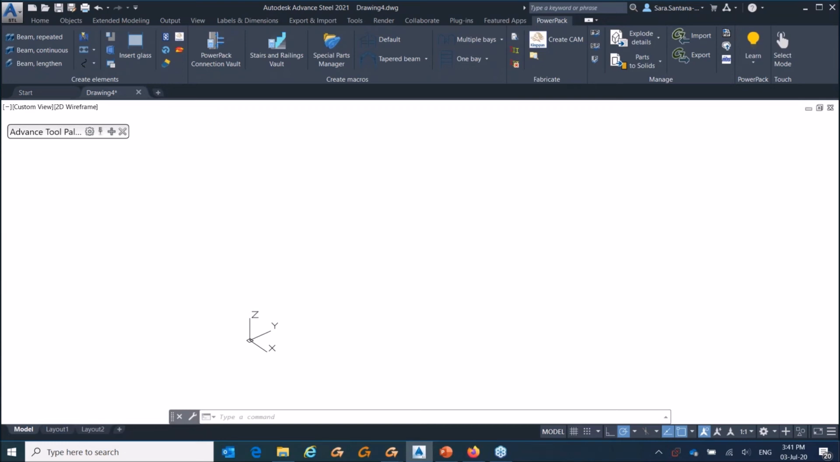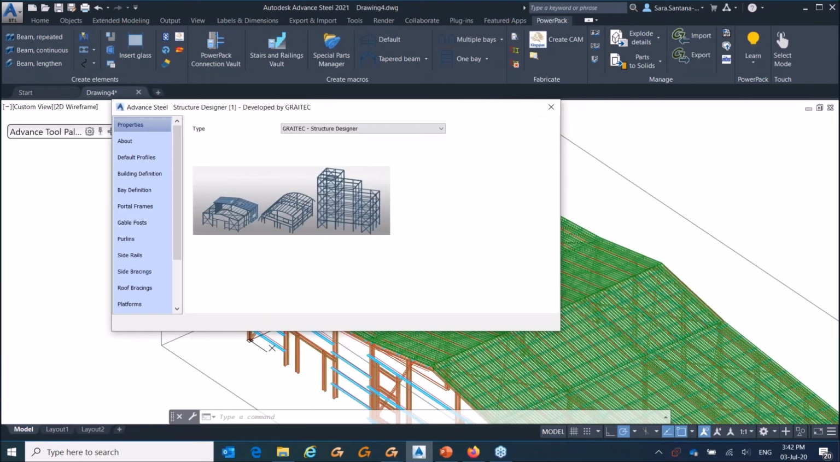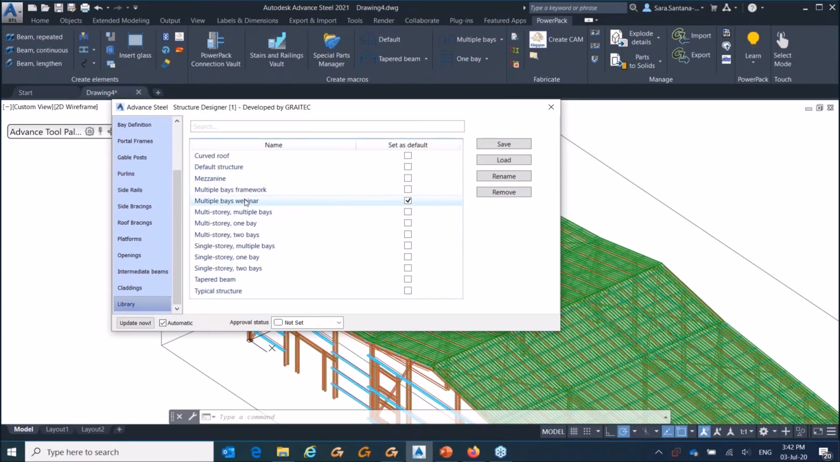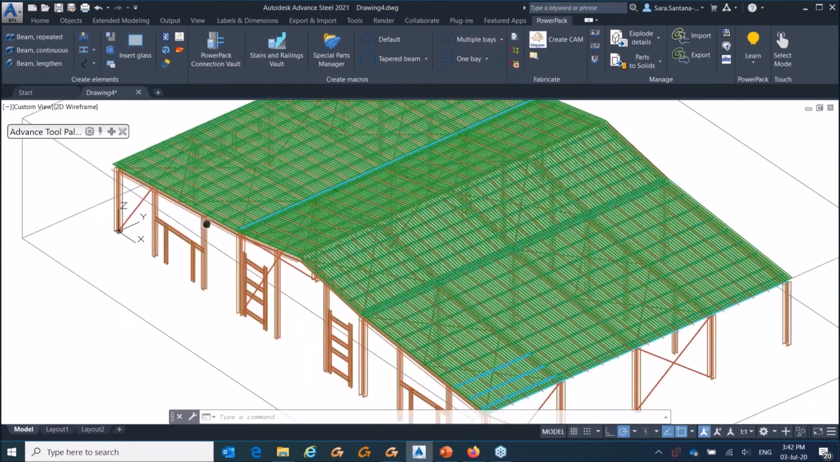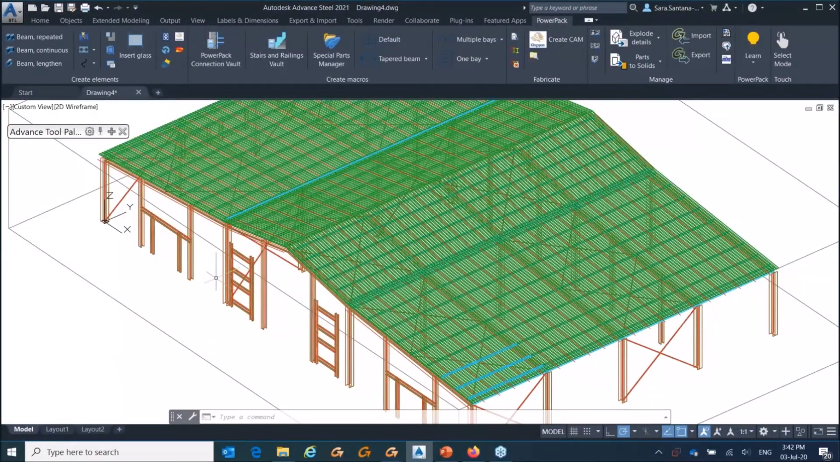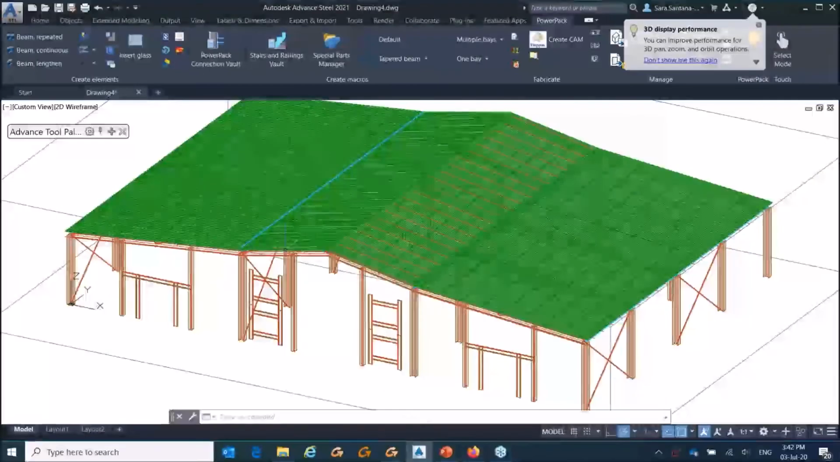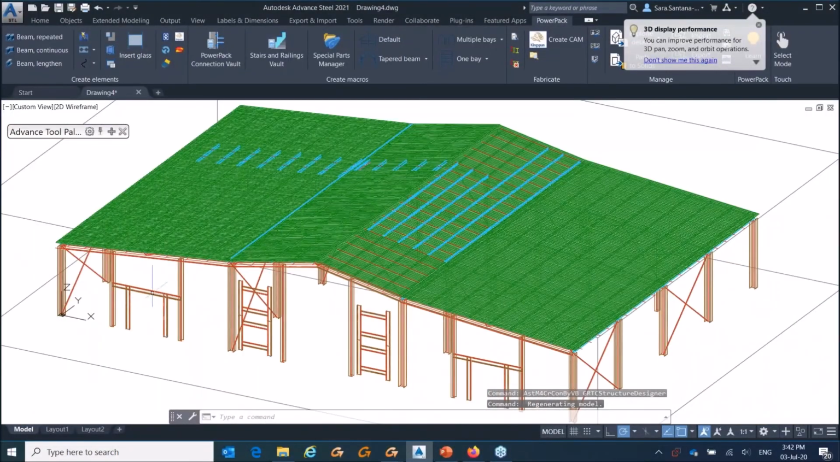And I will have the option of selecting my already created multiple bay structure. So by going to the library, you can see I have multiple bay webinar that I just created a minute ago. Okay, so I'll select this one and then just go load. And I'll just close this window, and you will see it's exactly the same. Exactly the same structure. And let me see, I have these members in here.